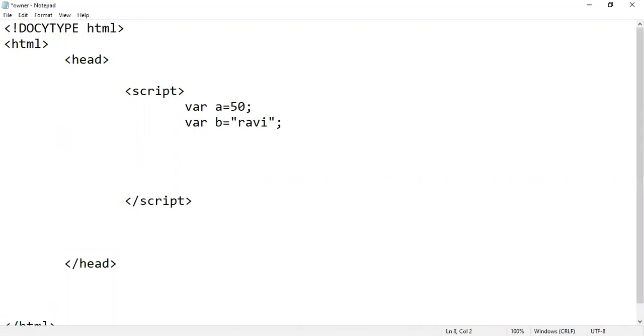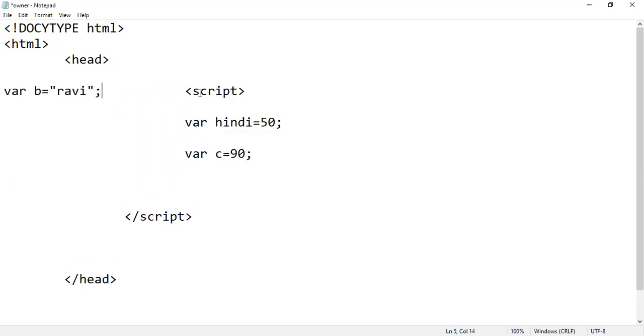So just go with that, and again type the variable c equal to, just type here 90, or you can assign the subject number as well. Just type here Hindi, that is the subject of the student, and just cut it and paste it at the top for the value. Just place it and paste it.